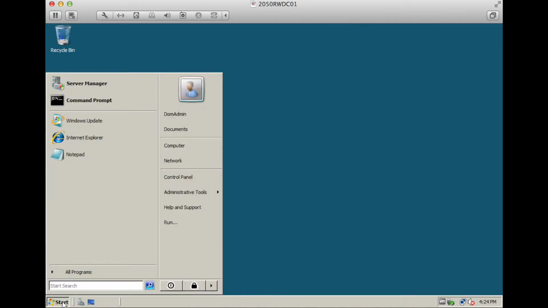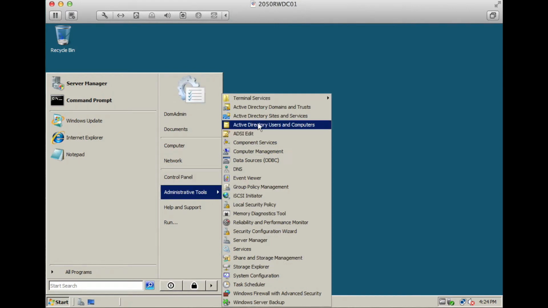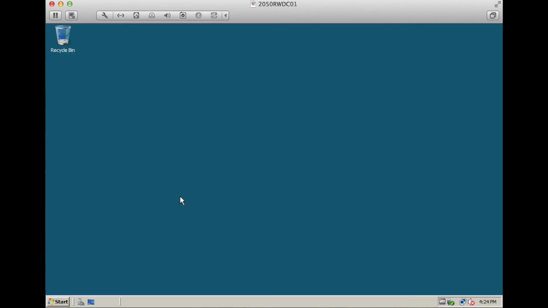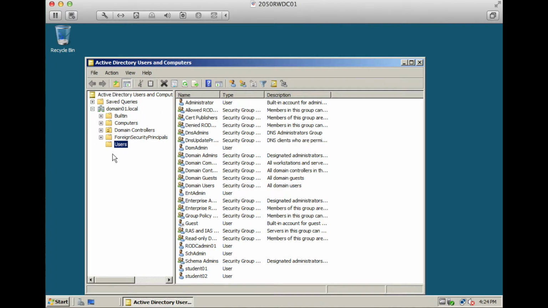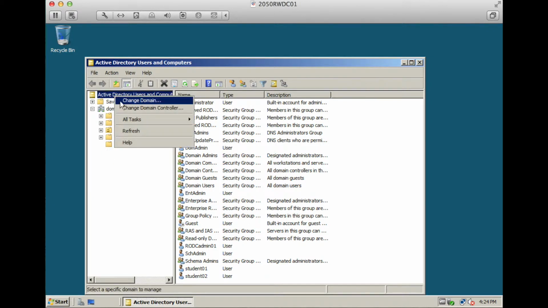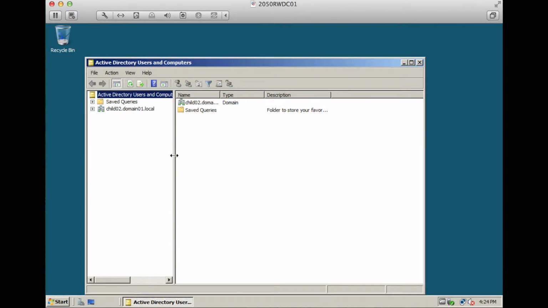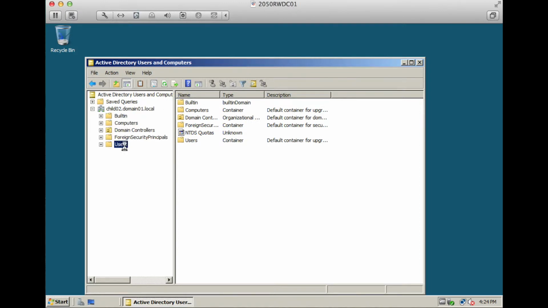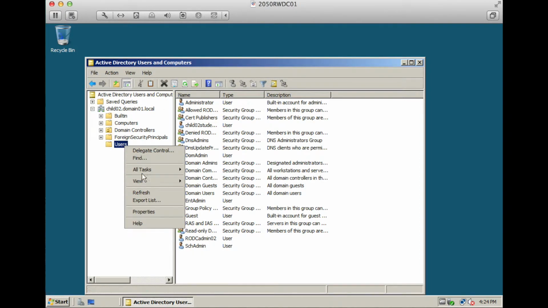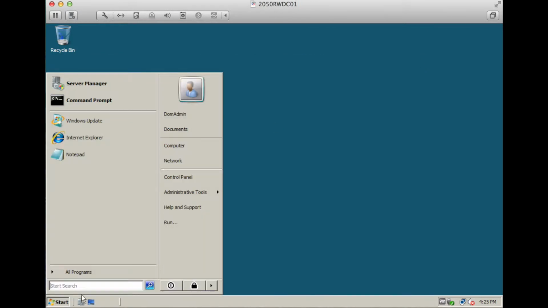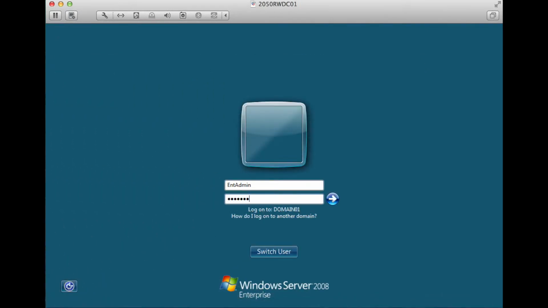So now we're going to go back to our Active Directory Users and Computers snap-in and see if we can remotely add a user to the child domain. To do that, we right-click on Active Directory Users and Computers and click Change Domain. And we're going to type child02 in. As you can see, same exact process, right-click. As you can see, we're not able to create a user account on our child domain.